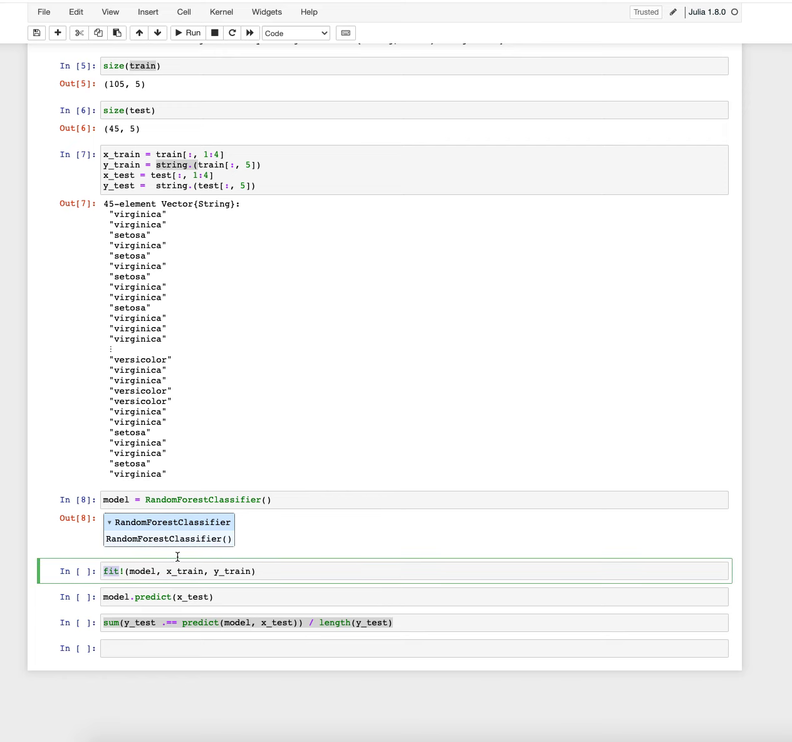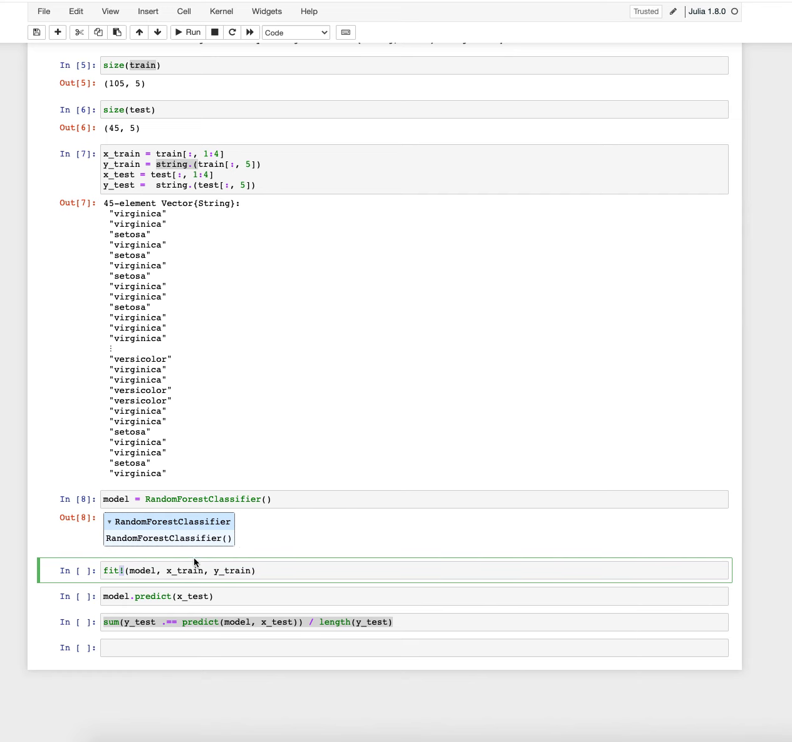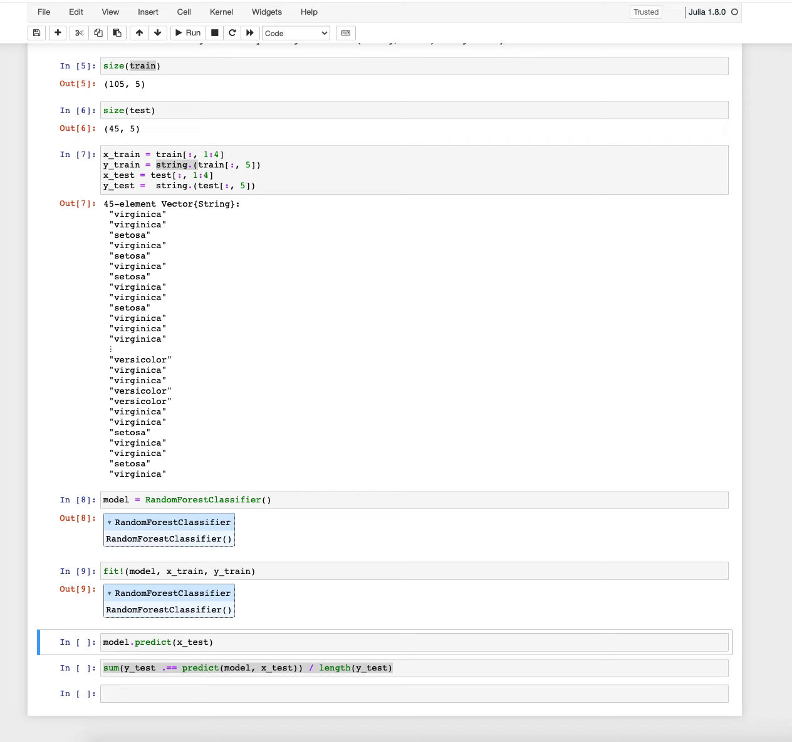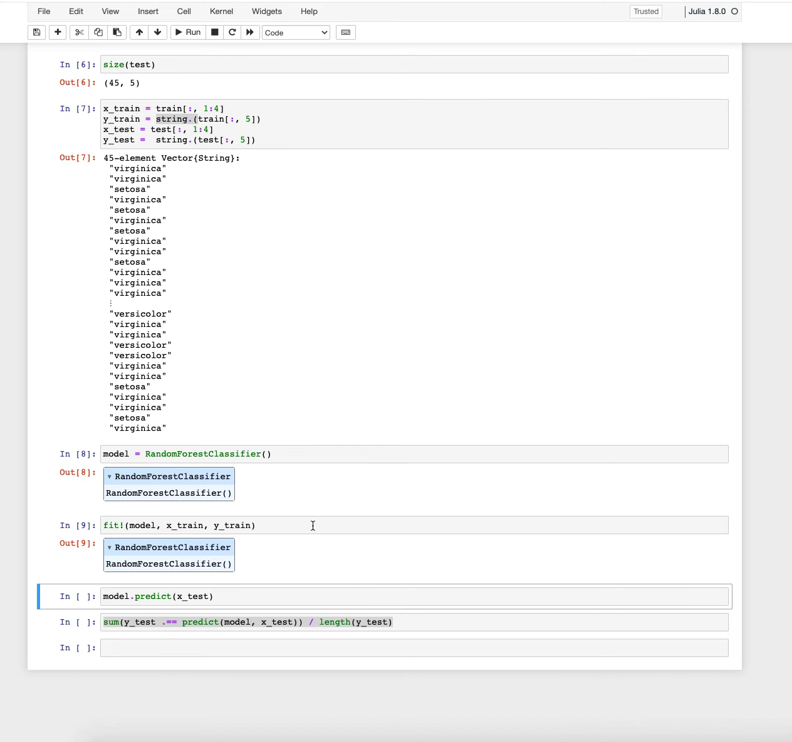And then we call the fit method. So fit here, and you see fit with an exclamation mark. That exclamation mark means it will actually modify the variable that we're passing in here, which is model. And so after we run fit, the model has different properties, right? So it has actually been internally fit.